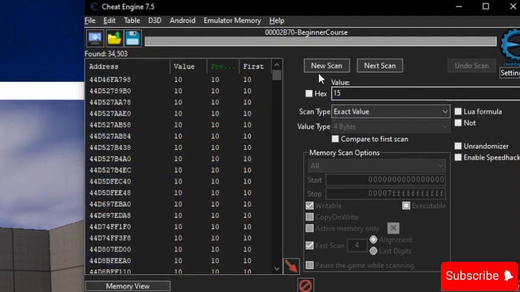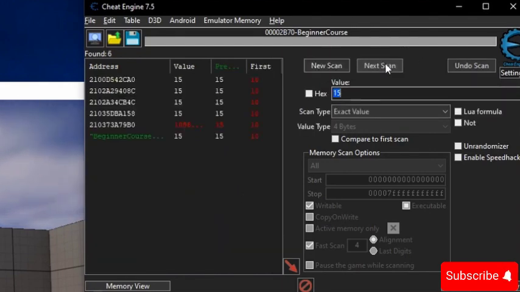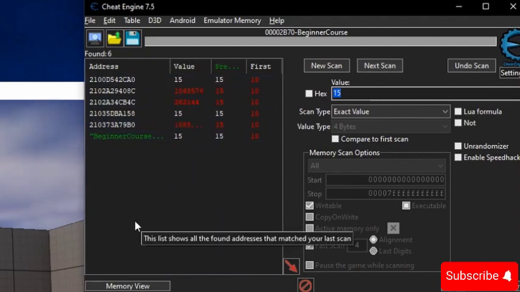Now, be careful here. Don't press new scan. If you press new scan, it restarts from the beginning. What you want to press is the next scan. So press next scan. And now we have 6 boxes left. This is good news. We're really close, but 6 is still not good enough for us. As you can see, a bunch of them still change a bunch.